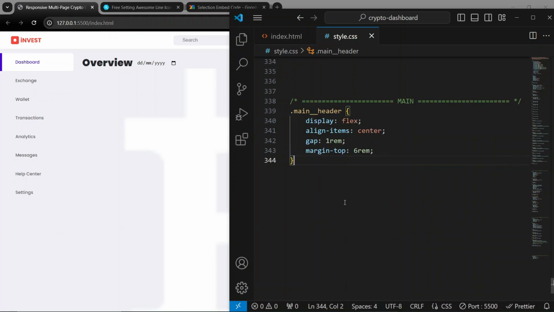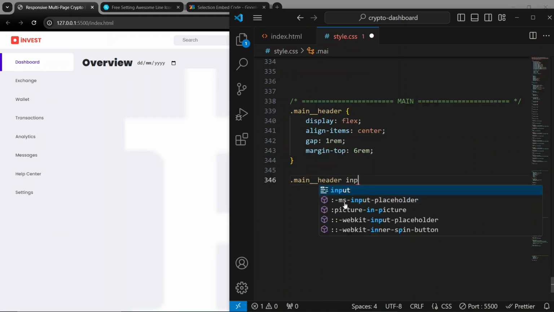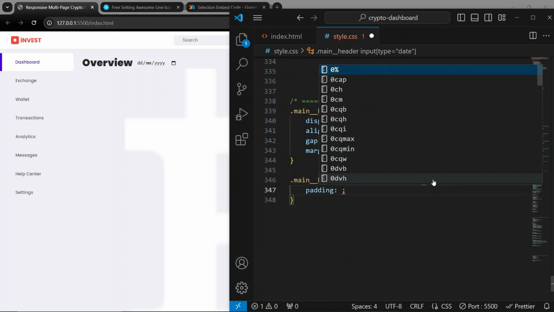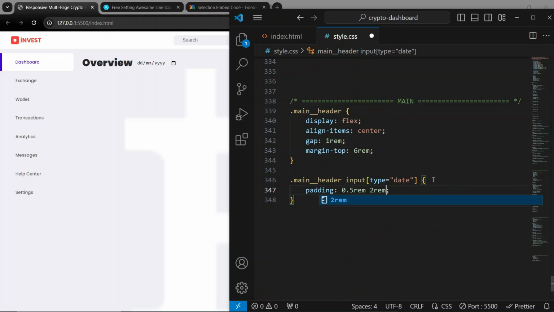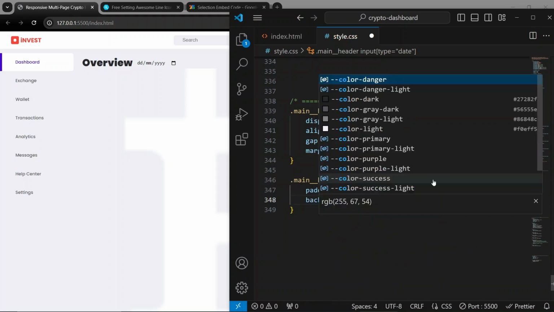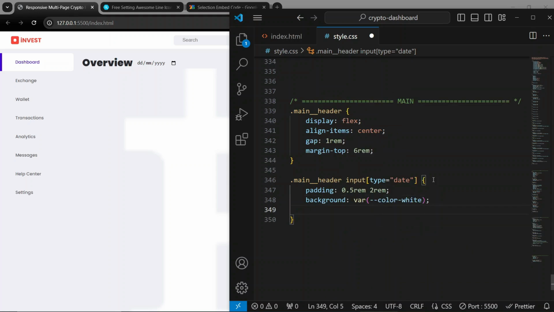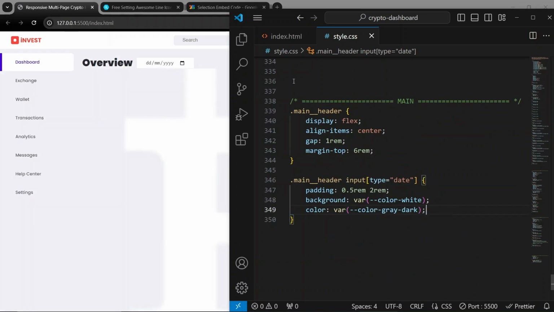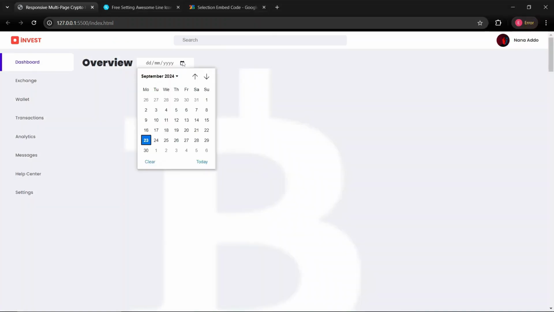Now I'm going to target the main header input, which is the date. So a type of date. Right, I'm going to give this a padding of 0.5 rem, 2 rem. I'm going to give it a background of color white, and give it a color of color gray dark. Okay, so that is our date.